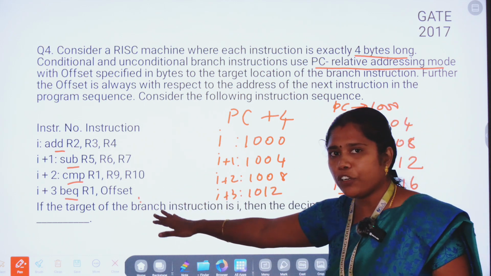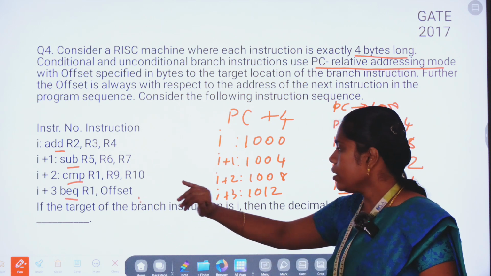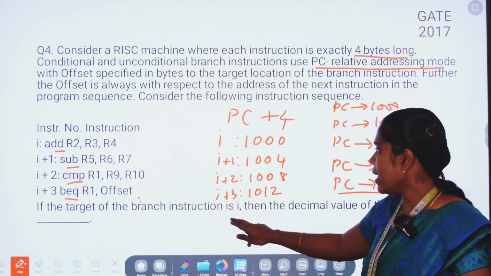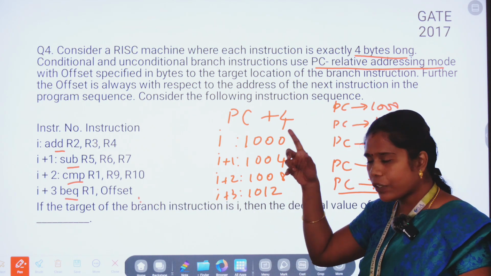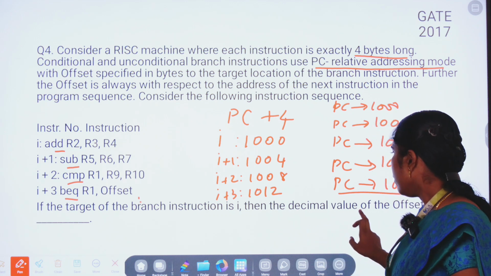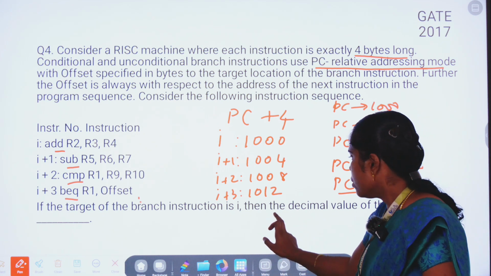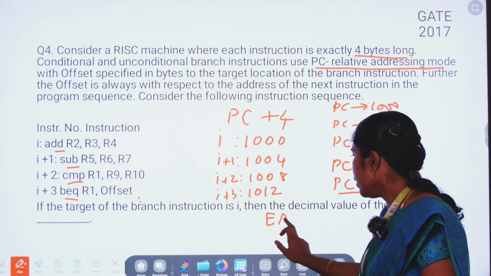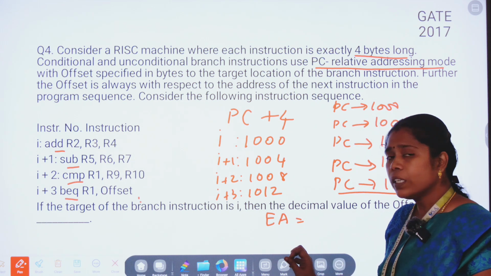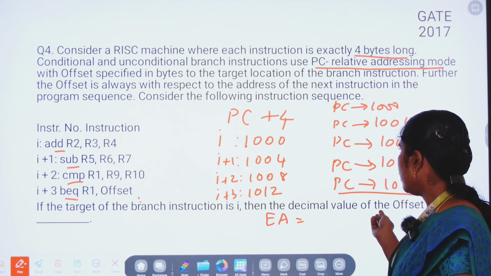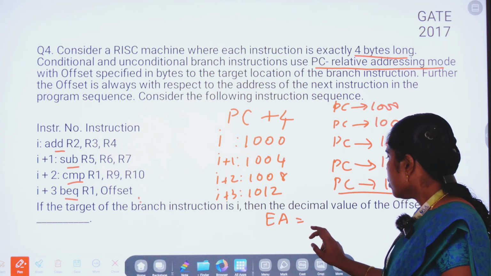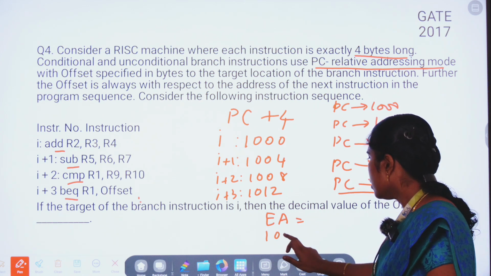Okay, we have come to the end of the instruction sequence. Now, what is the question? If the target of the branch instruction is I, I have to go back to I, then what is the decimal value of the offset? So the formula is, in order to get an effective address, what do you have to do? You have to add the offset value to the program counter value. So the effective address is 1000.